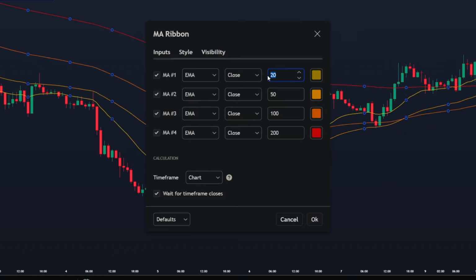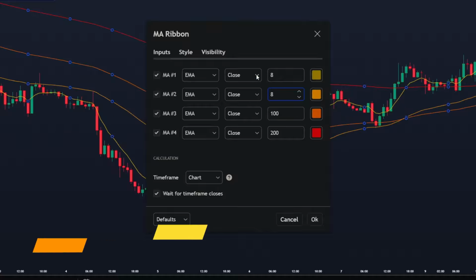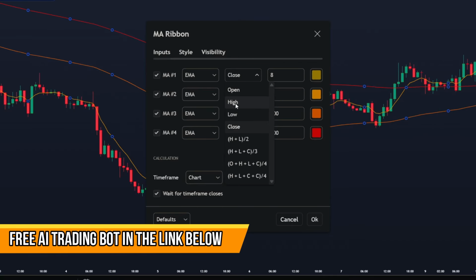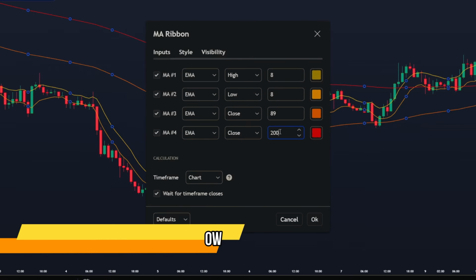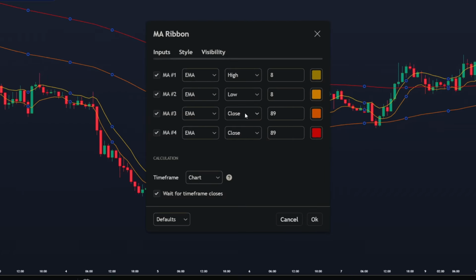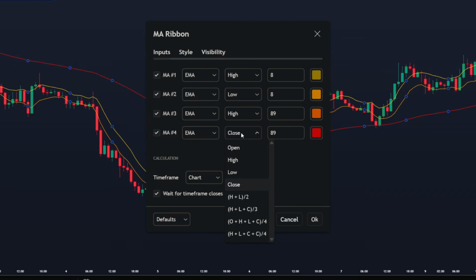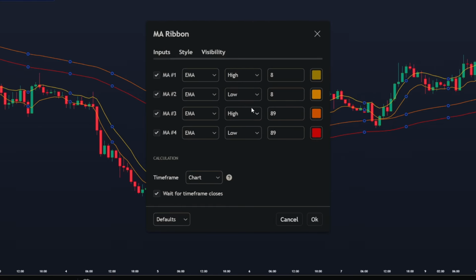For the first EMA, set the length to 8. For the second EMA, also set it to 8. For these two, change the source. The first one should use high, and the second one should use low. Now for the next pair of EMAs, change both lengths to 89. For the third EMA, set the source to high, and for the fourth one, set it to low. Make sure to copy the exact settings I have shown you here.